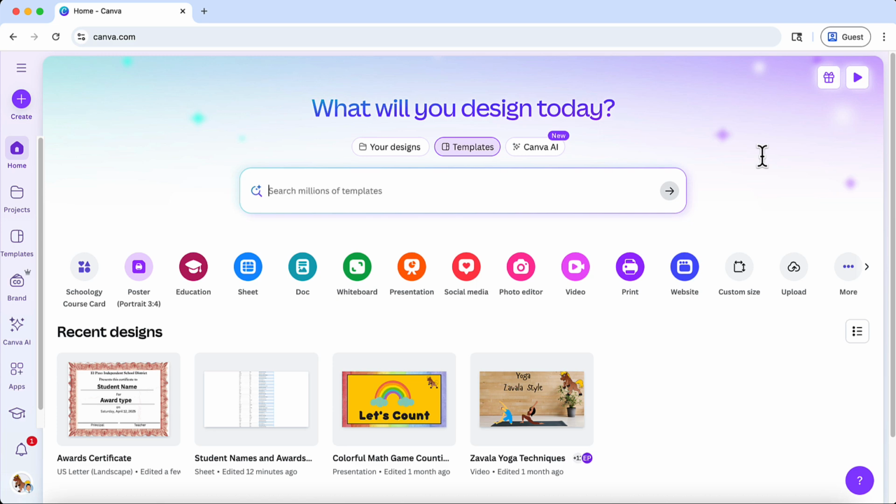In this video, you will learn how to use the Bulk Create app inside of CanvaEDU to create multiple certificates with different names and award types so that you don't have to type these out one by one or write them in on the certificate one by one. First thing you'll need is a template of that certificate.